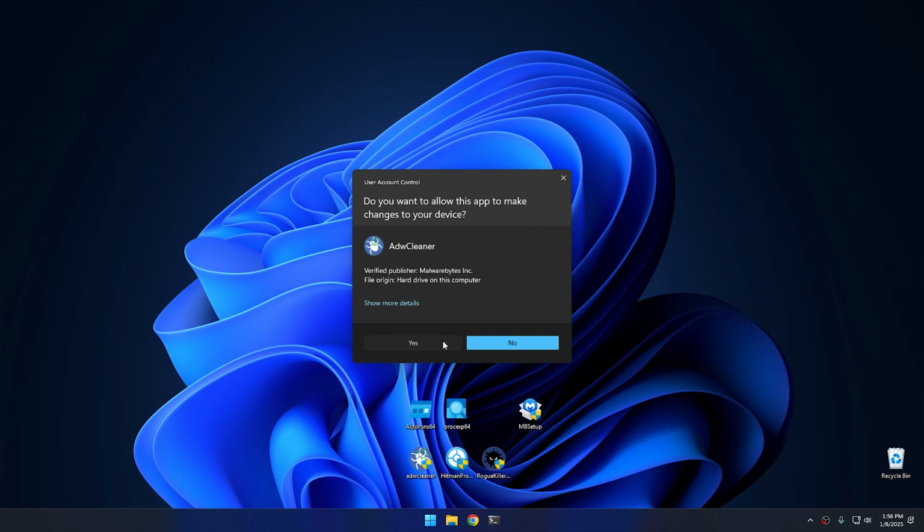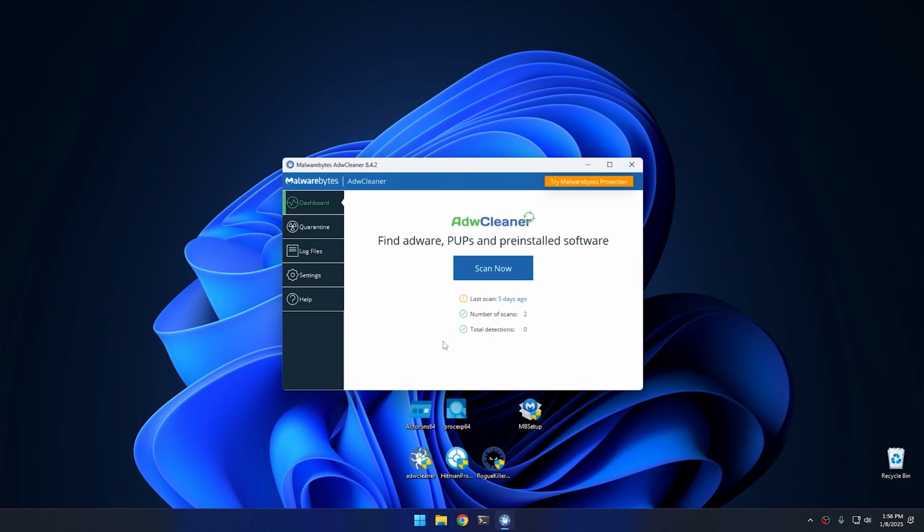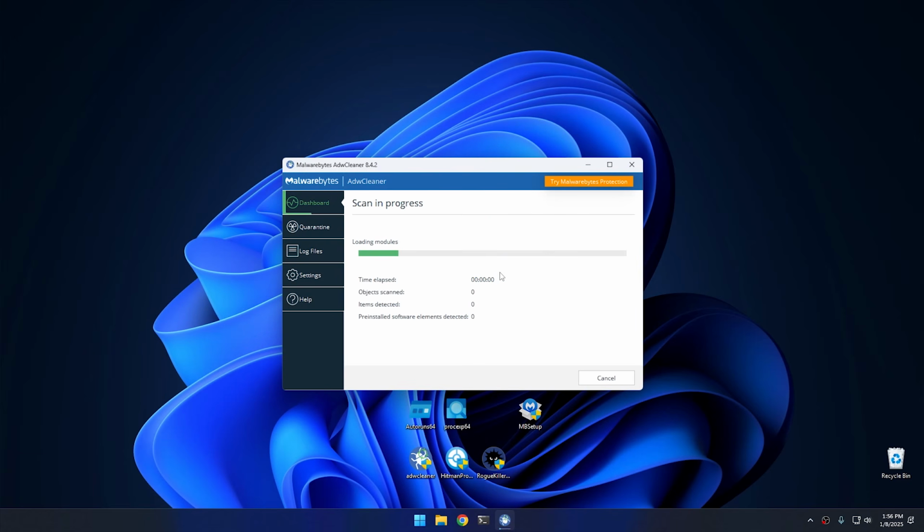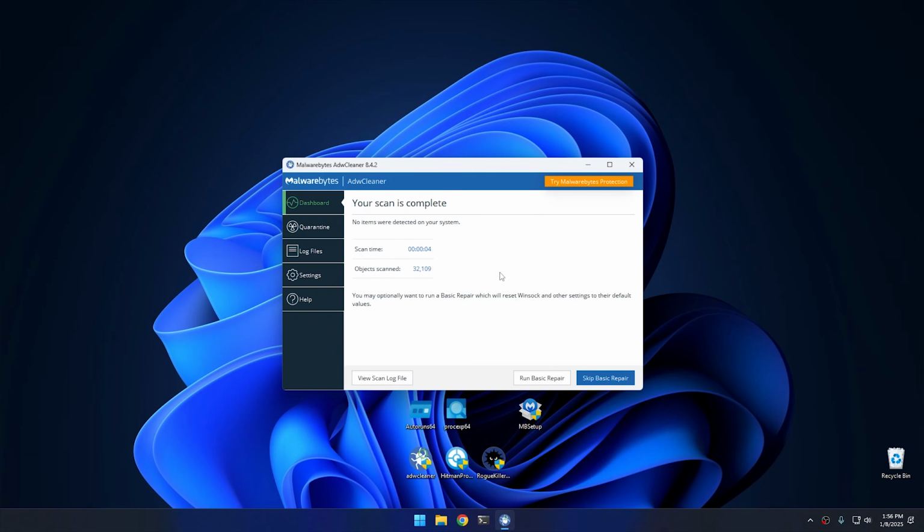So we're going to go ahead and launch this right here, and this is a program that's created by MalwareBytes. And to start it, all you have to do is just push scan now. It'll go through and scan your system. Now, mine's going to be pretty quick because I don't have much stuff installed on this, but sometimes this program can take a minute to finish.